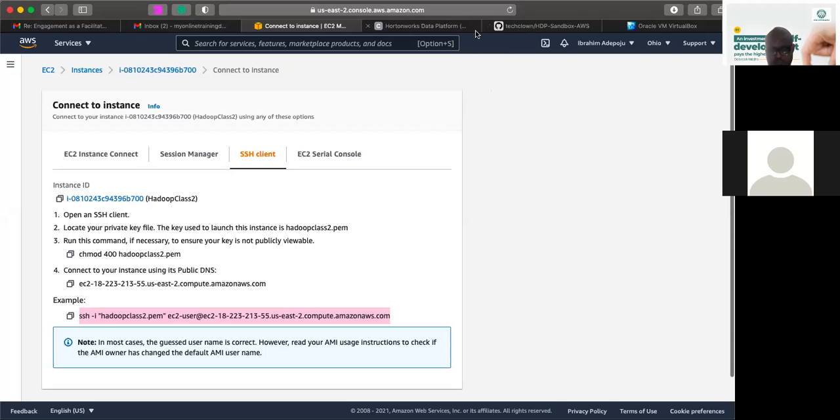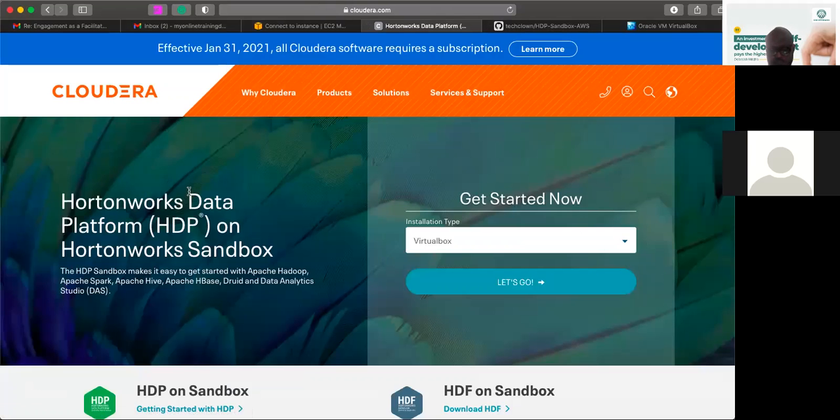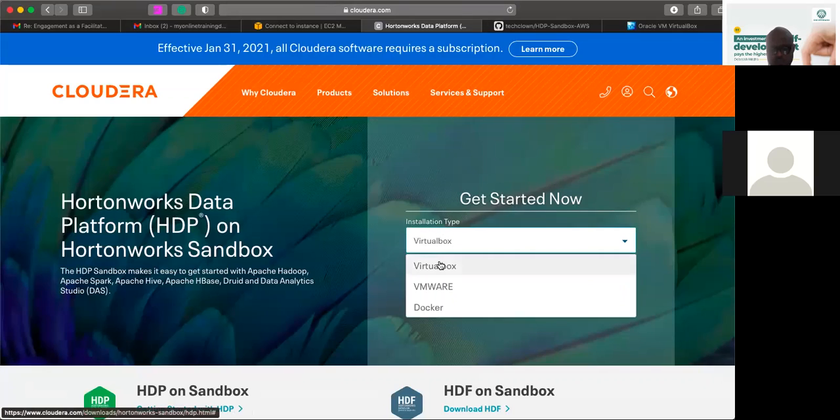If you come to this Cloudera website, under the manual setup method, it will tell you the installation type: you want to use VirtualBox, VMware, or Docker. So we're using Docker directly on AWS. You can also use Docker, but it will still consume some resources for you. VirtualBox could have been easier if you're doing it directly from the system. But they are the same thing.